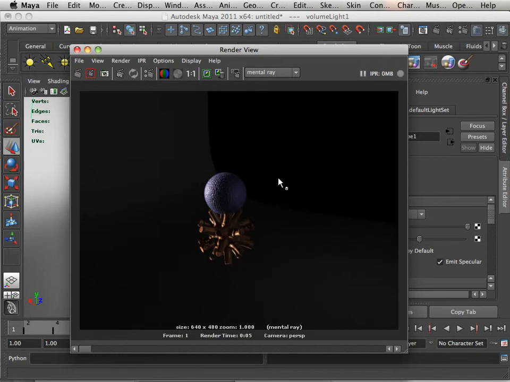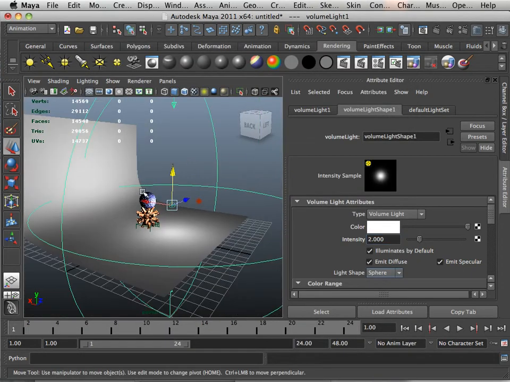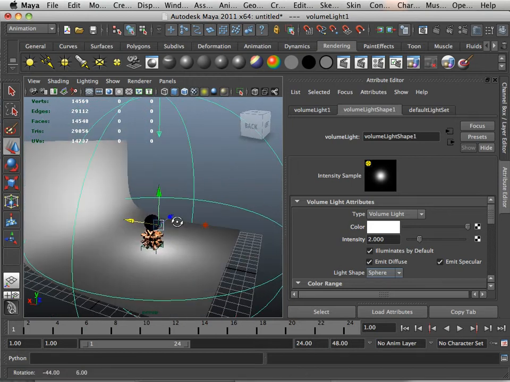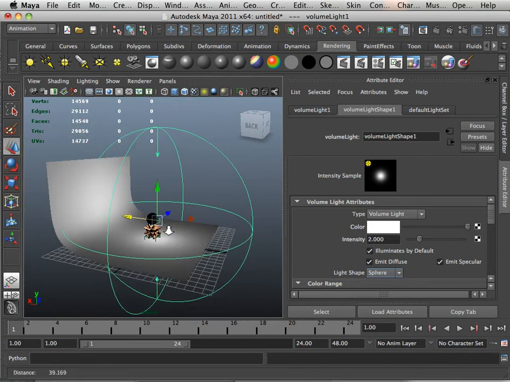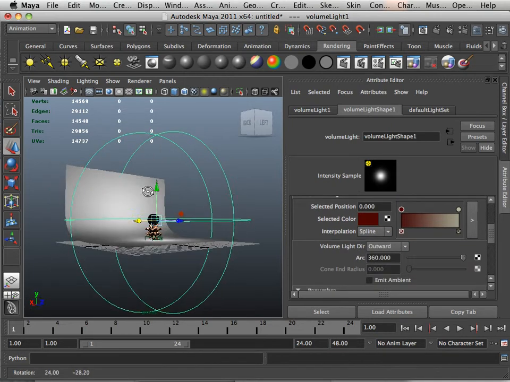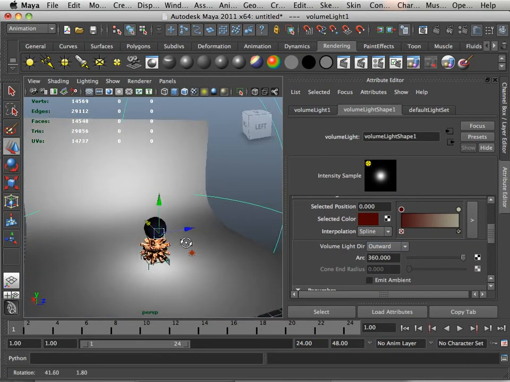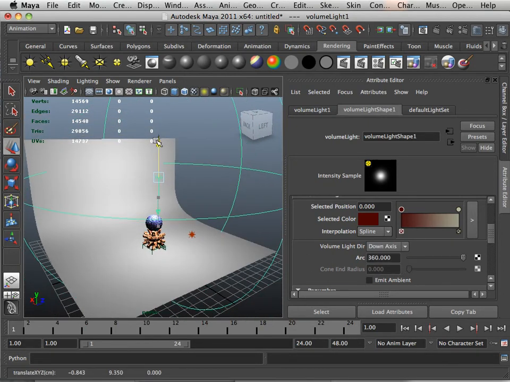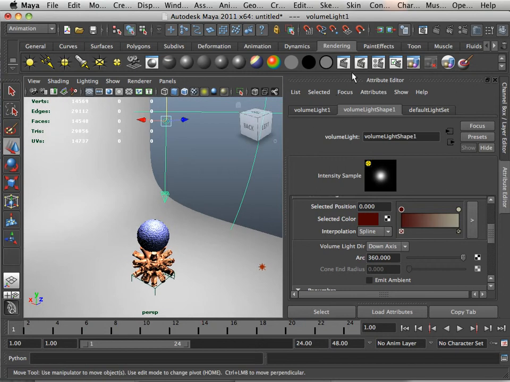You can see now it lights not everything on the inside, but it's casting light from the outside. And you can see these little arrows. The arrow's pointing in, just like that. Outward, you don't see any. Down axes. Okay. So now anything below this will get the light.